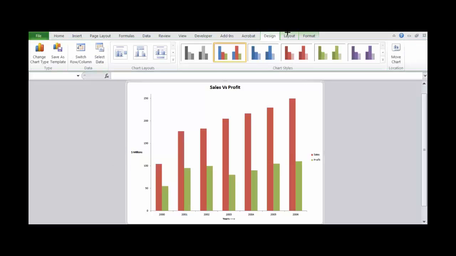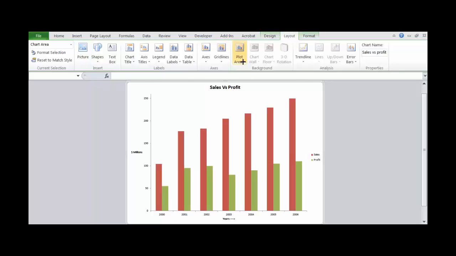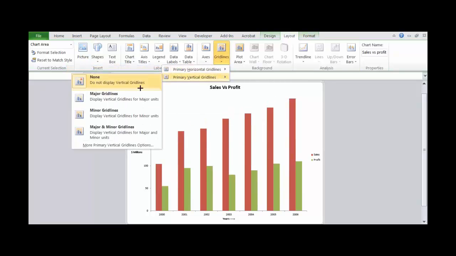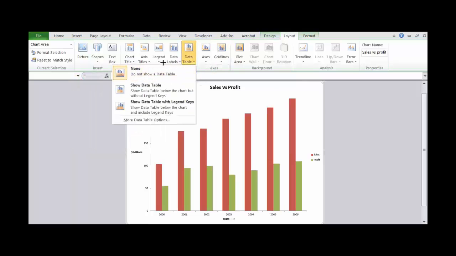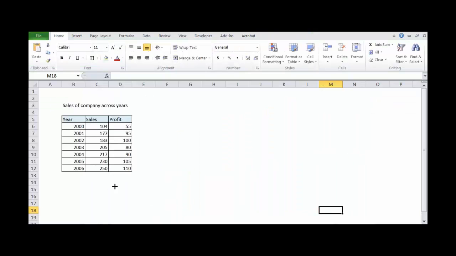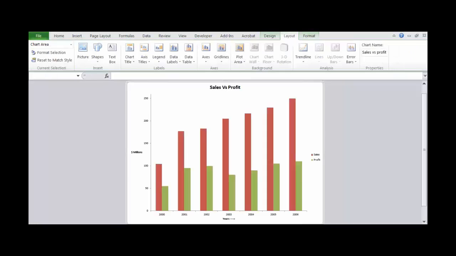So there are lots of ways you can do this, and again I am saying that you should work with it. For axis and grid lines, I have removed the grid lines, but you can put grid lines also, or if you want none, choose no grid lines. All those things you can do. Go through all these items and see how you can make it much better. Okay, so that was your column or bar chart.